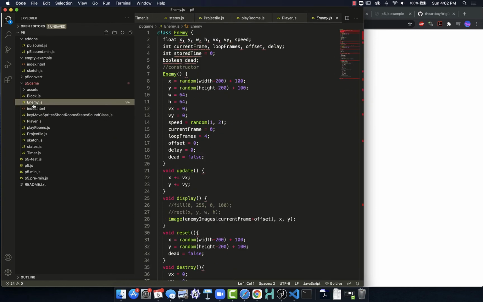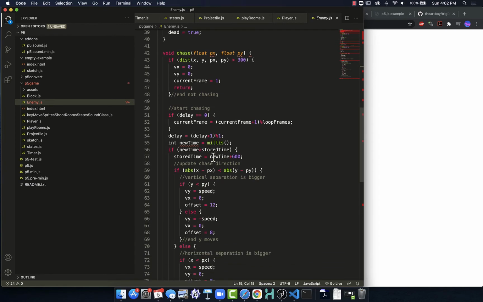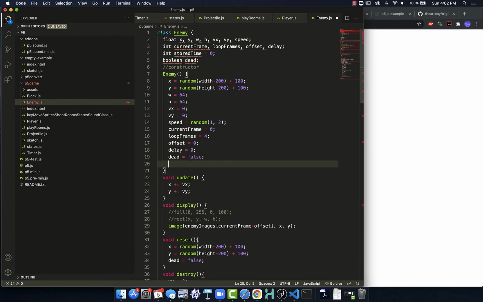Now we'll go into enemy and we're going to repeat the same process. So we have x, y, width, height, vx, vy, speed, current frame, loop frames, offset delay, then we'll have stored time and dead. Dead is false there. We're still using stored time, so we will need to... and now that we have, if you notice, I'm trying to make sure that as we define everything in the constructor that it is represented there.